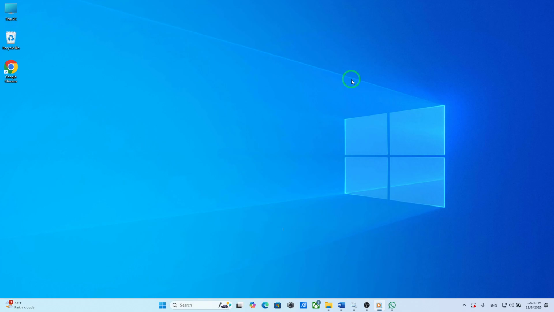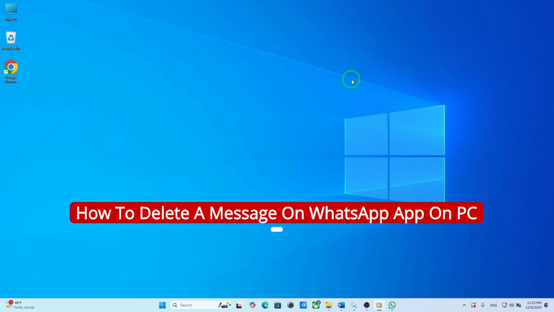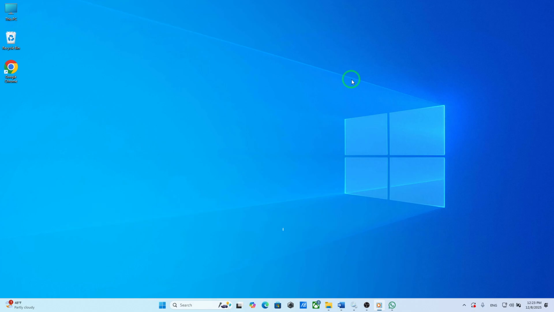Welcome to this quick guide on deleting a message in WhatsApp on PC with the latest update. If you've ever sent a message by mistake or regretted what you shared, this walkthrough will help you remove it smoothly without any hassle. First, open the WhatsApp application on your computer.